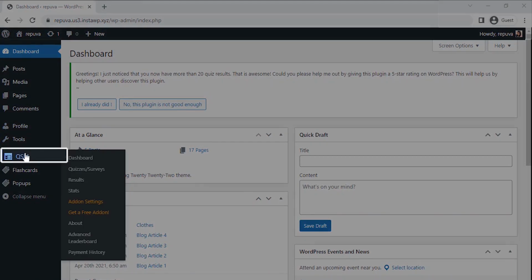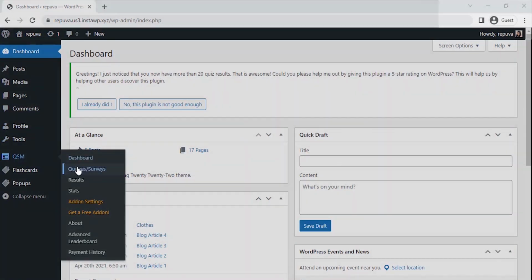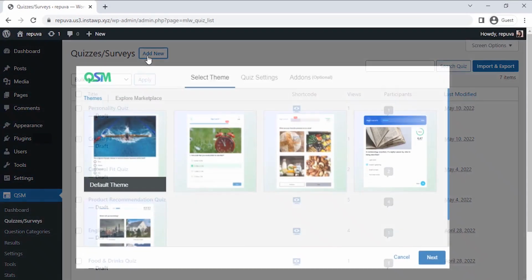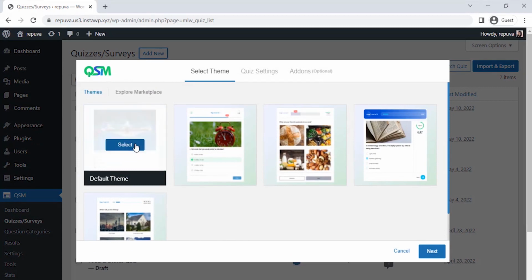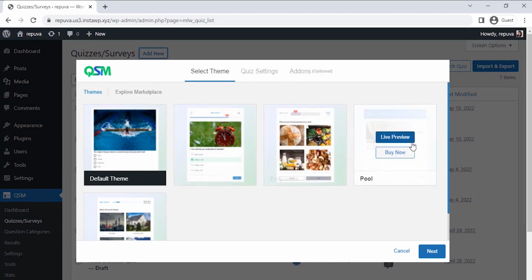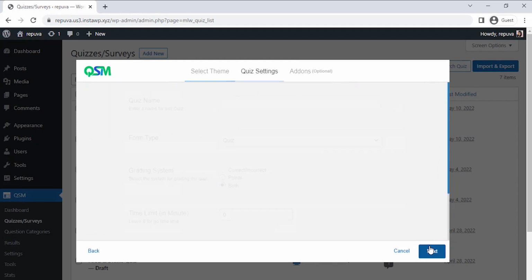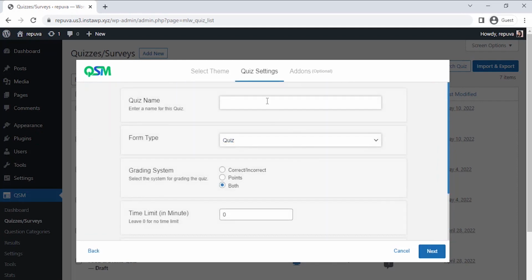Number 1 is to hover over QSM and then click on Quizzes or Surveys. Next, once you click on Add New, the first thing we see is to select a theme for the quiz. QSM has a collection of stunning themes, but for now, let's go with the default theme and click on Next. Lastly, on the quiz setting, we get an option for the initial setup of our quiz.